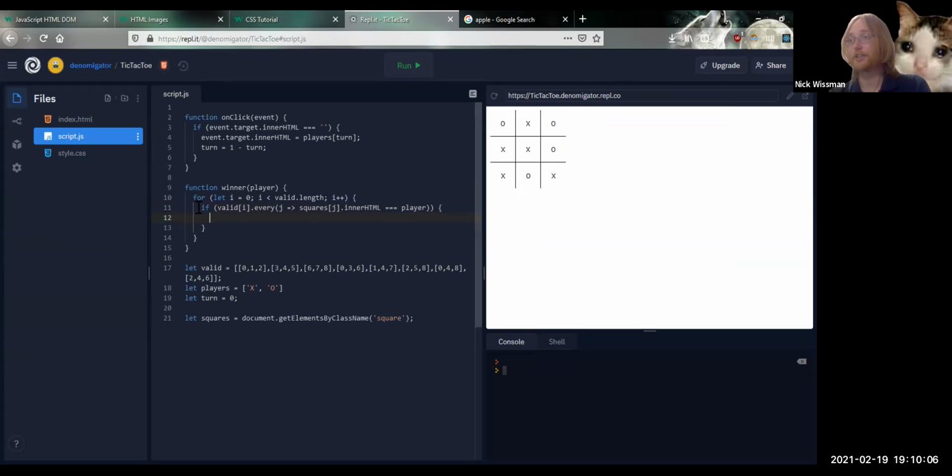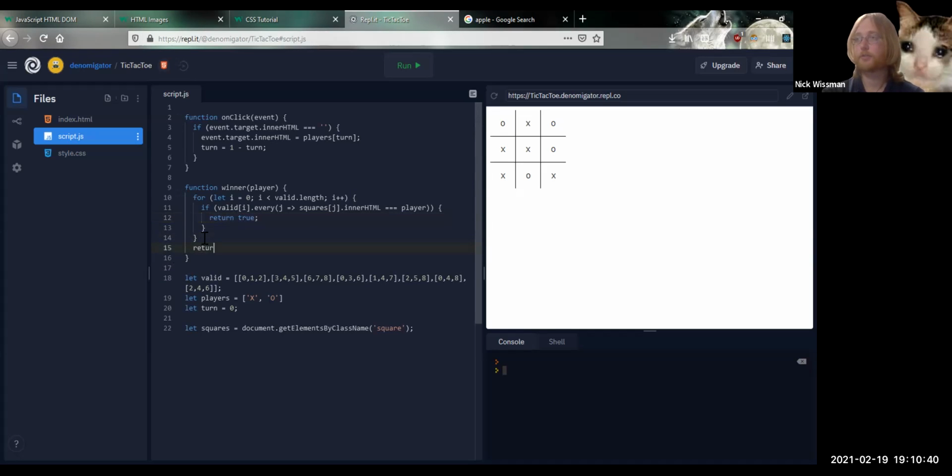I do challenge you guys to try and figure this out for yourself. Do it with a loop on your own to see if you can. But we're just checking to see if every spot in squares corresponding to what is inside the valid array matches the player. So basically, if everything equals the player variable, then we can just go ahead and return true, because if they match in any row, we can return true. Otherwise, we can just return false.